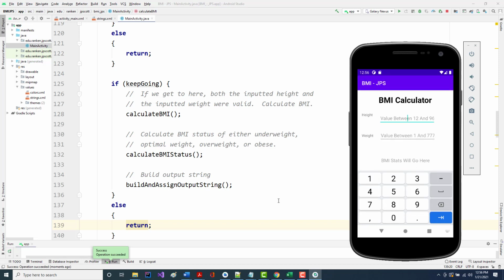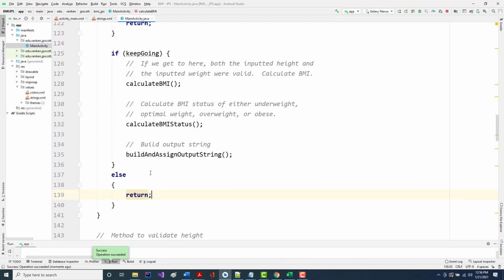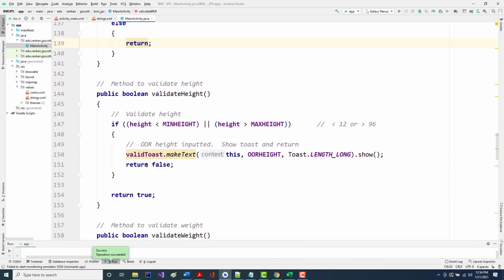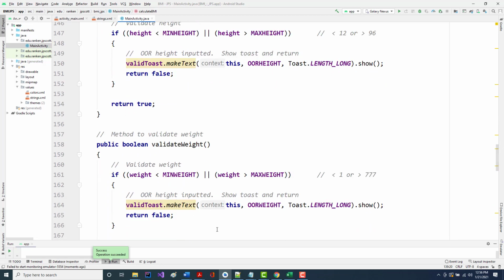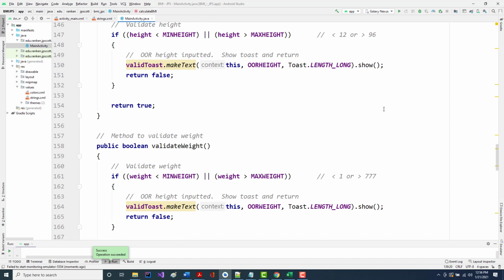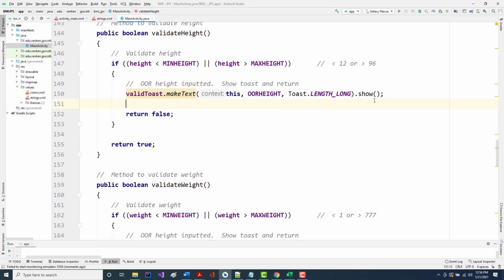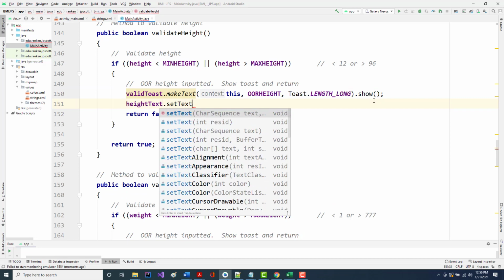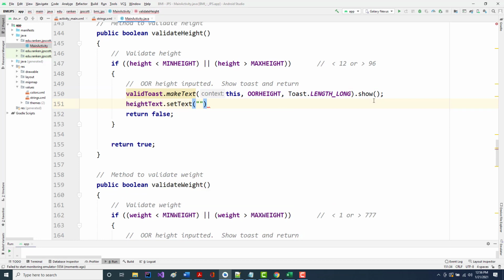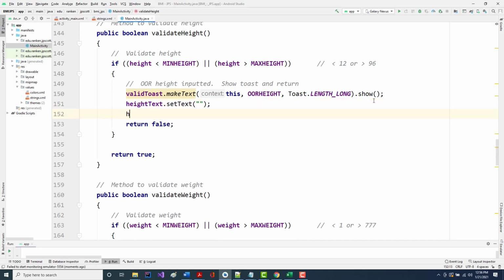Okay. Now, I thought about this later, and I didn't put it in, so let's take a look right now. So if this is bad, we know this is bad, correct? Would you agree? We know that it's bad here. So probably what we should have done is come in there and said, hey, height text dot set text to nothing, and height text dot request focus. Wouldn't that make sense to do that?